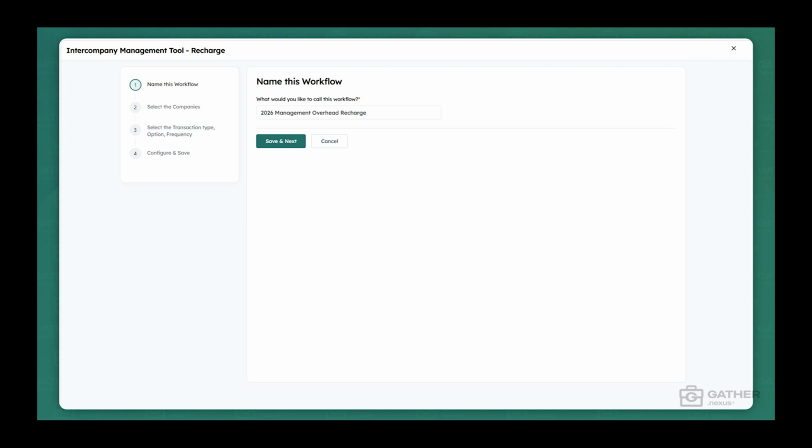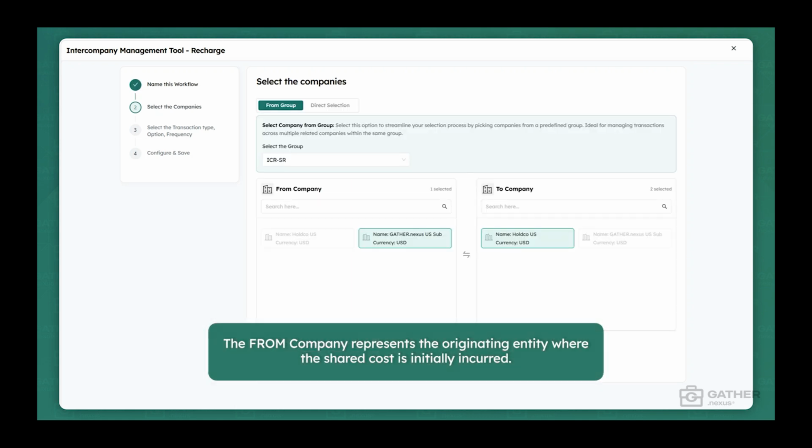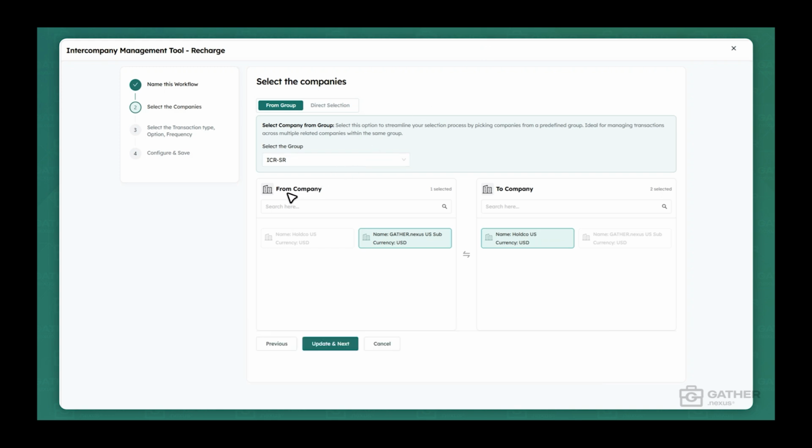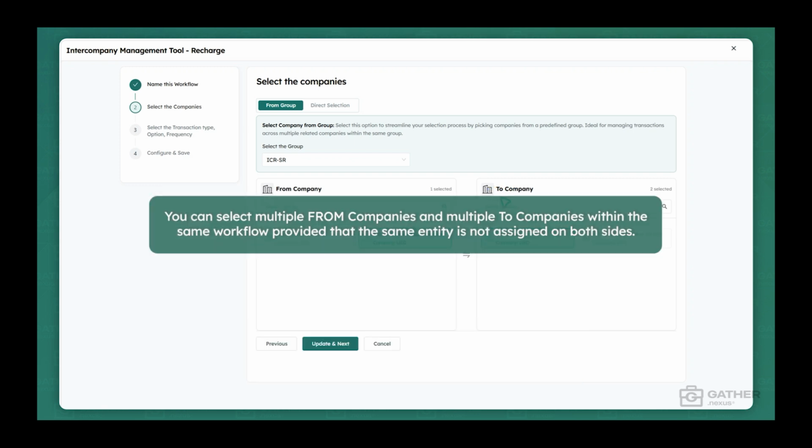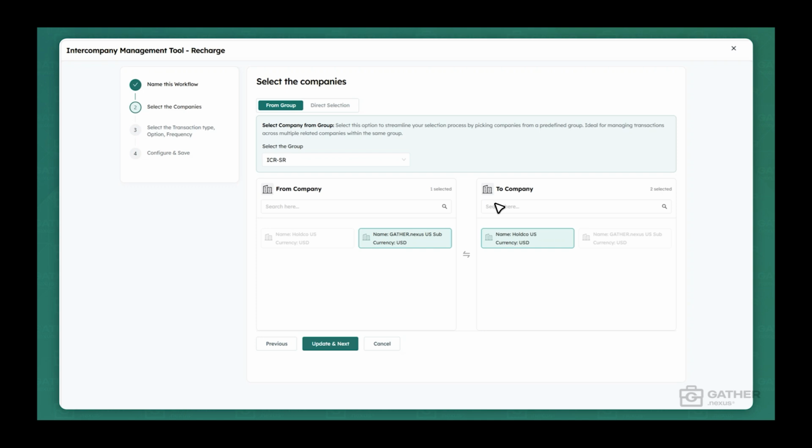In Step 2, define the participating entities. The From company represents the originating entity where the shared cost is initially incurred. The two companies represent the receiving entities that will receive their allocated portion of the recharge. You can select multiple From companies and multiple To companies within the same workflow, provided that the same entity is not assigned on both sides. Once configured, click Update and Next.